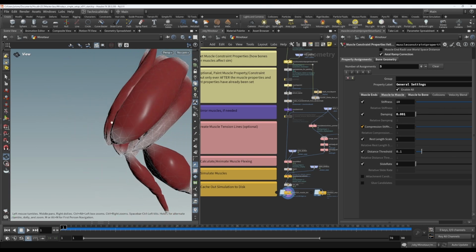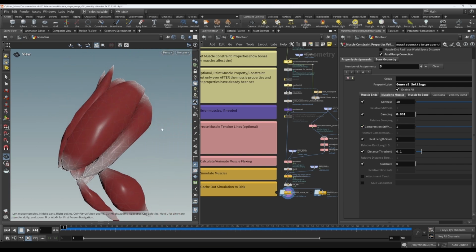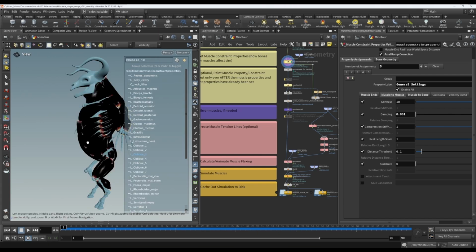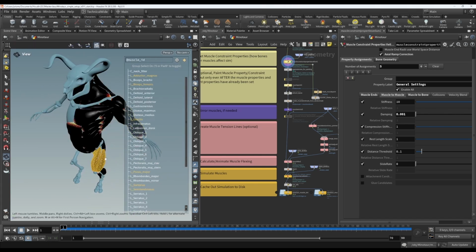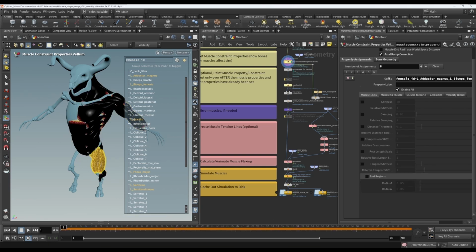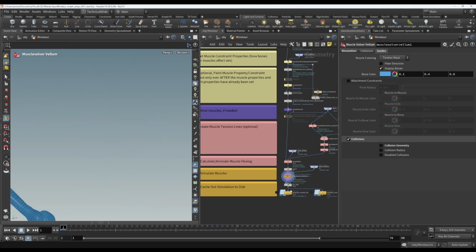So let's enter this viewport stage. Select the leg muscles, press A, go to muscle, compression stiffness, let's try 0, rest length scale, let's try 0.5. Let's see how that looks.